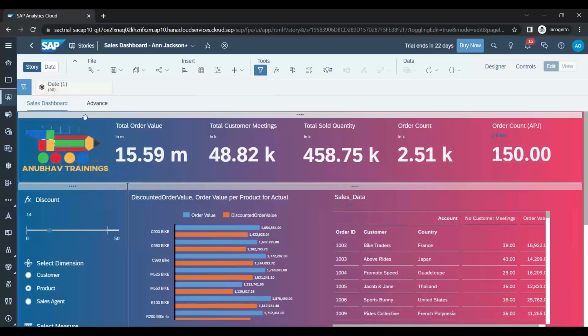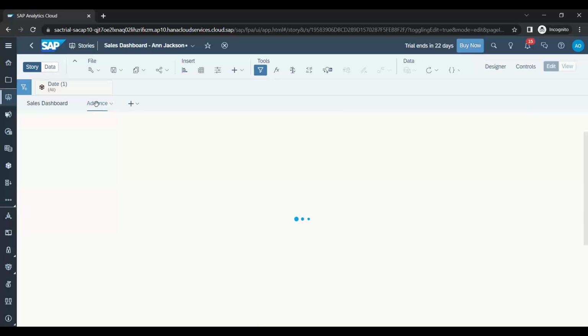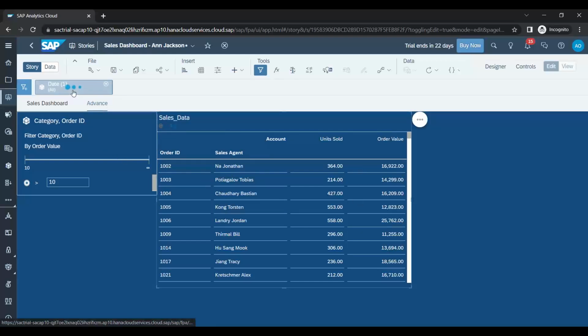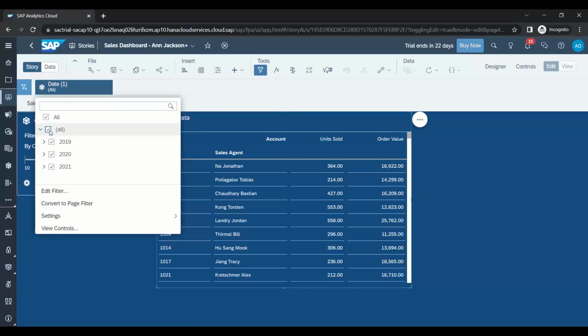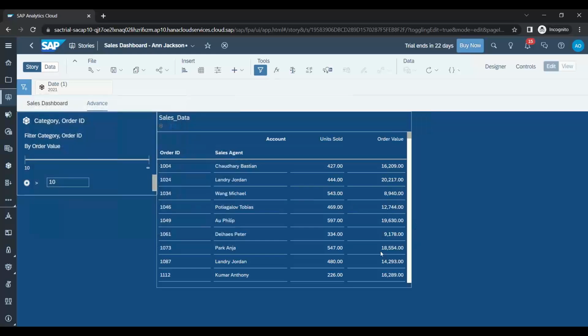So the moment you go and filter, you see these numbers, let's say this number 1,654,564. And if you come here also, you have some records, and you can see here 1002 records. But if I go back, uncheck, and just check 2021, you can see the data in the table has changed.